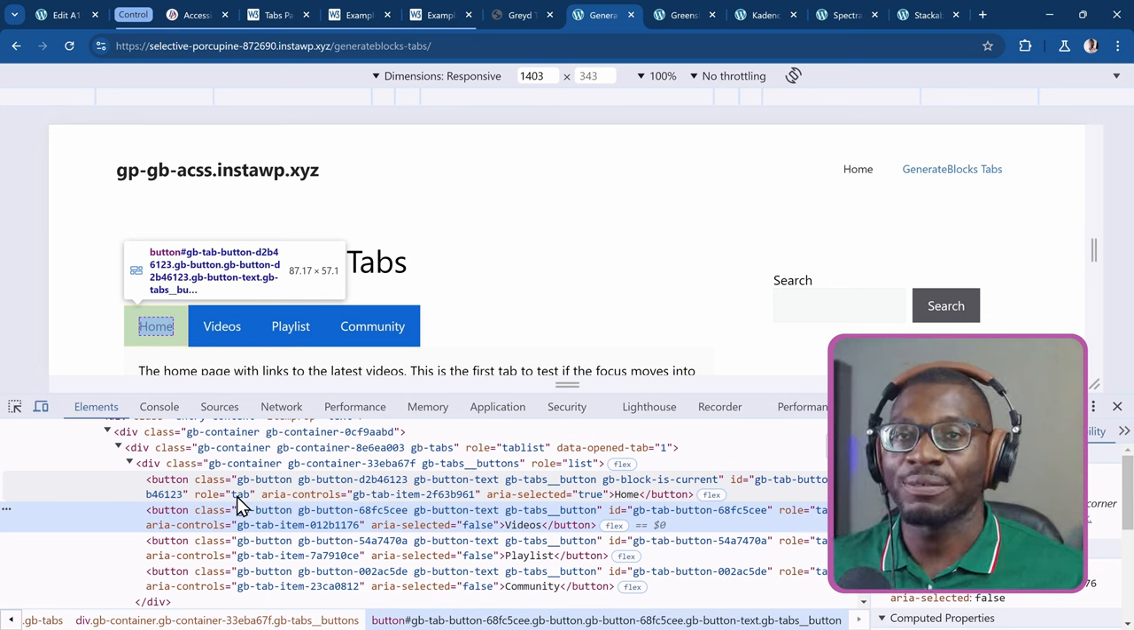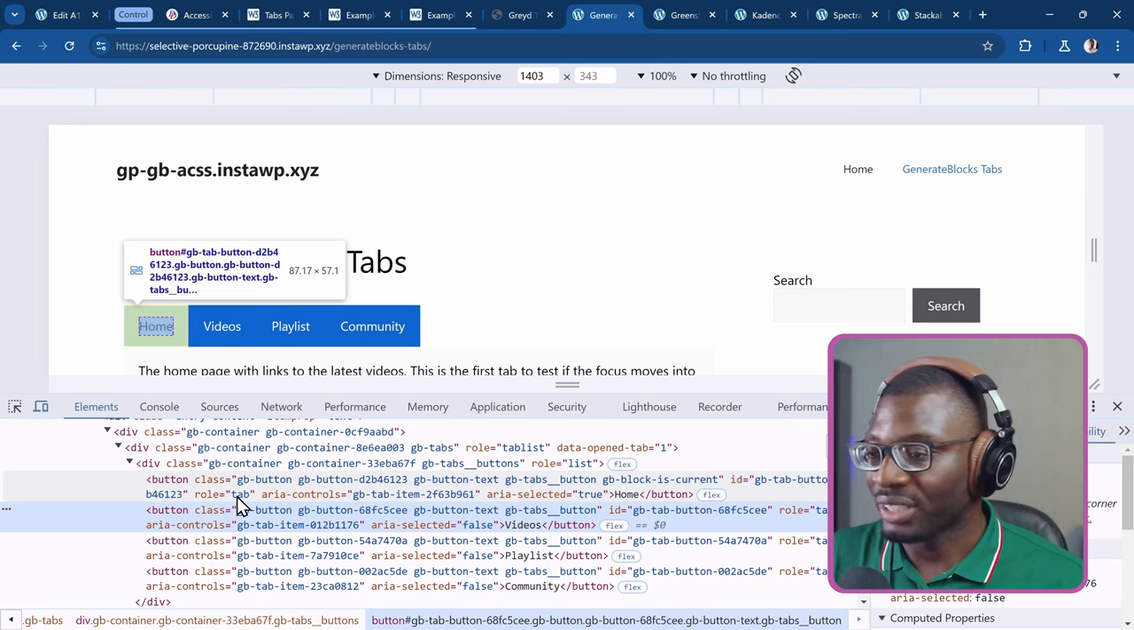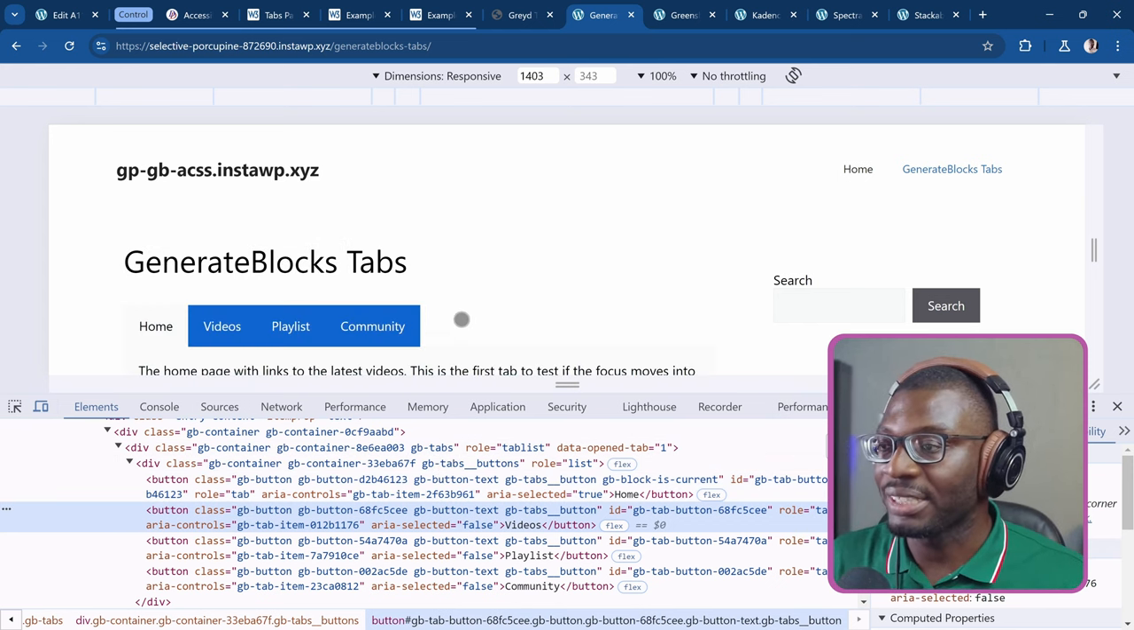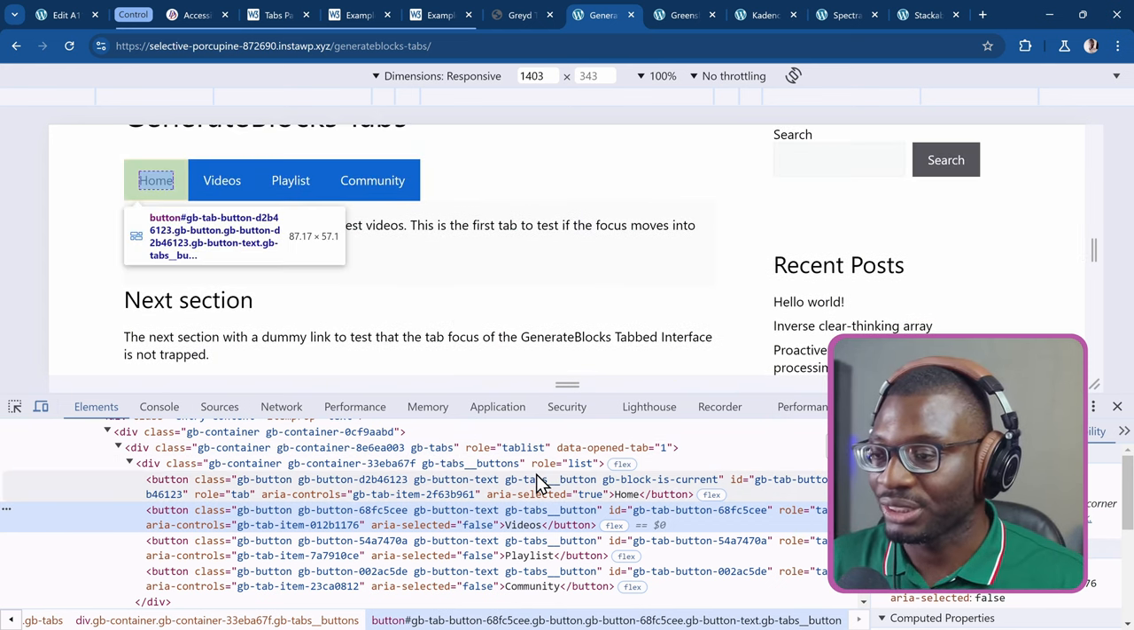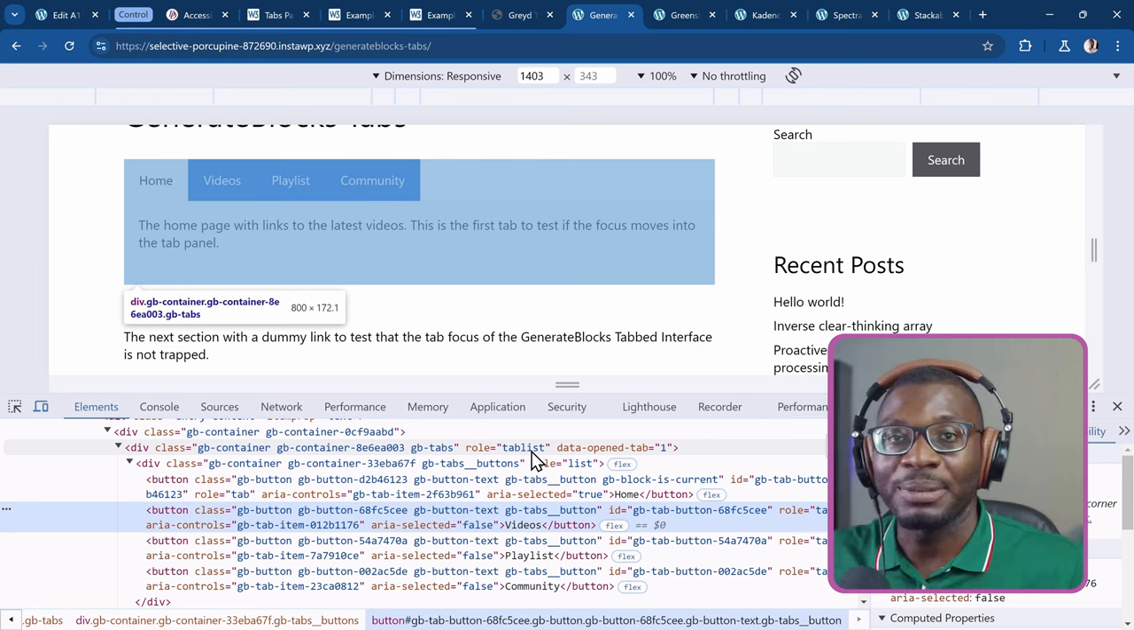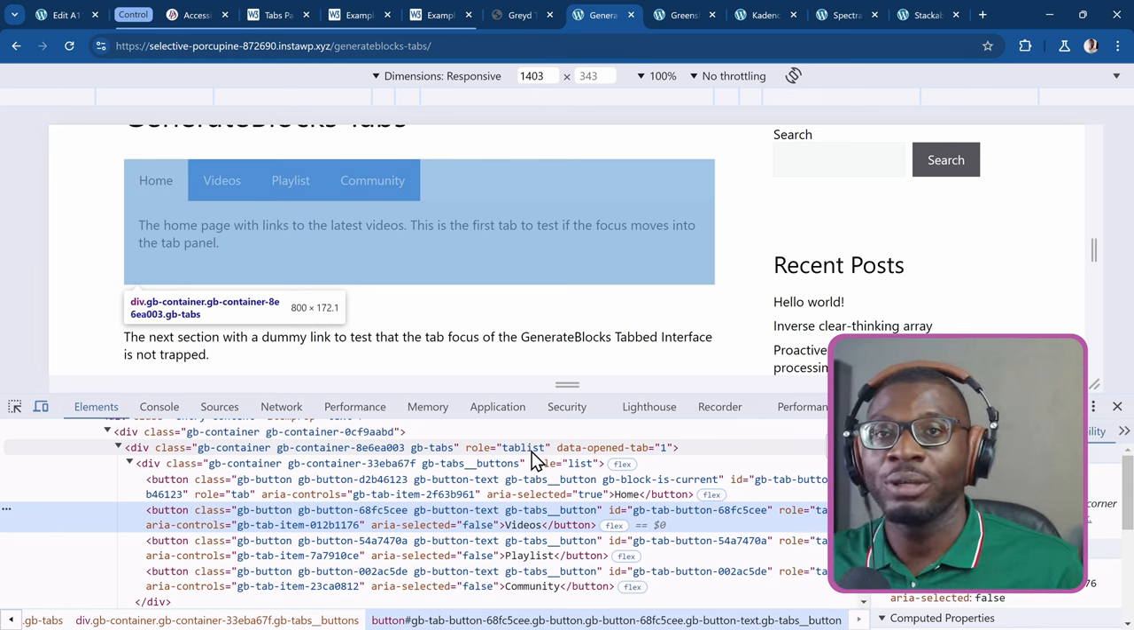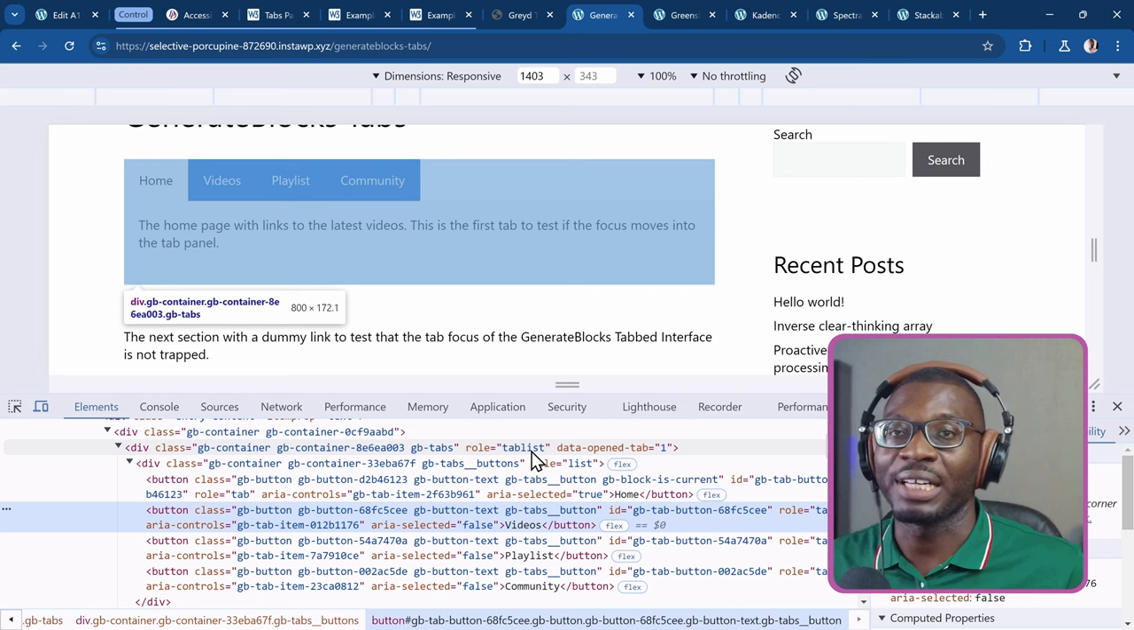Then we should have the tab panel away from it. But in this case, it seems that they are using the tab list on the entire tab interface, which is not correct. The tab interface itself should have a div, but just a generic div. It should not be having any role.